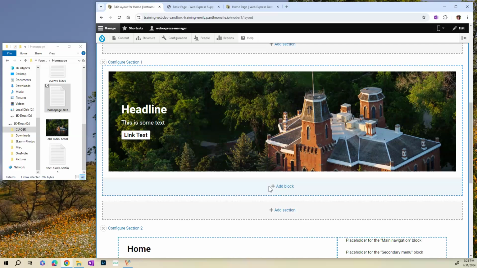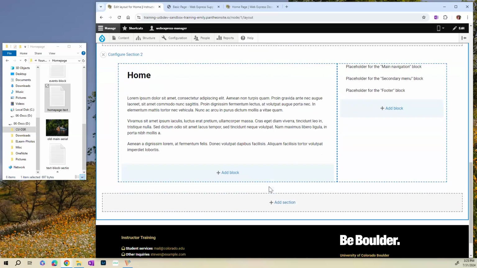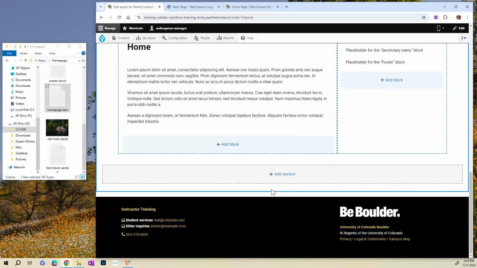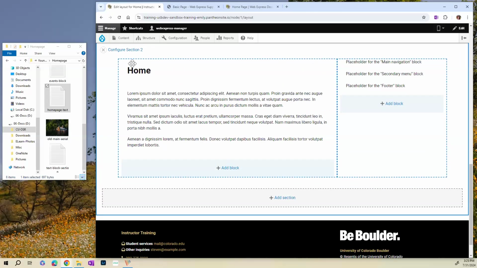The other nice thing about this preview is that if I want to continue to add other blocks and sections, I can without saving. I can just keep going and add some more blocks and then save at the very end after I like how I have the page layout. So now I want to scroll down below the homepage content and add a section there.